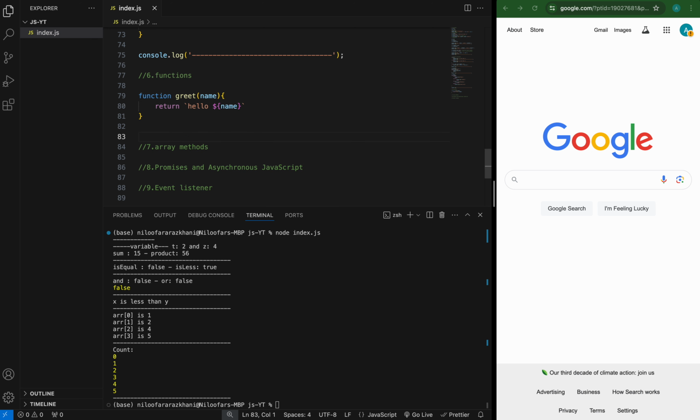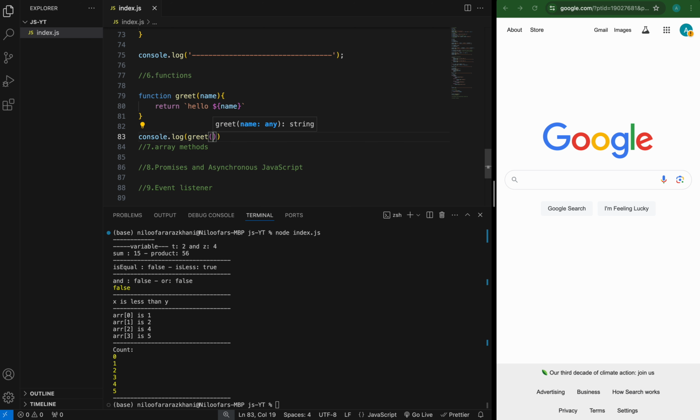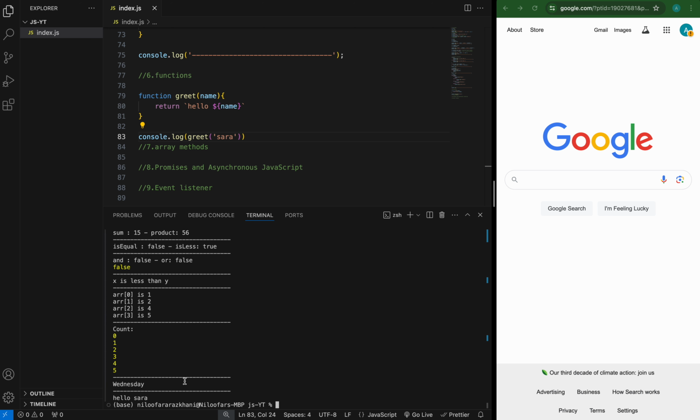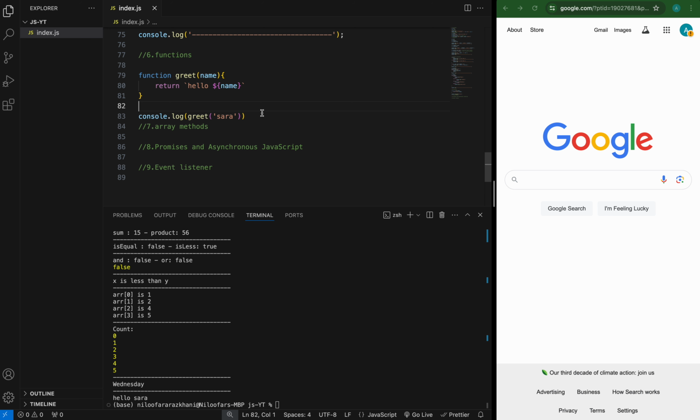And how do we call this in the console log, for example? Just to show you, we use console.log. You can call it in this way: greet, the name is, for example, Sarah, and let's see what it gives us. It says hello Sarah.